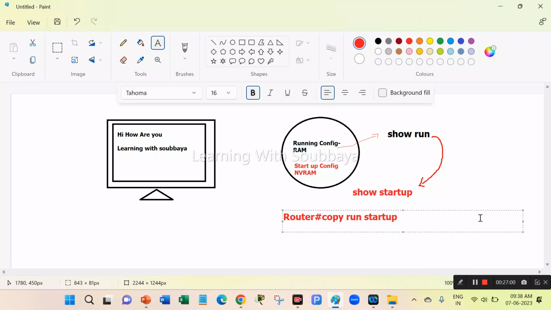Right now, how many commands did we discuss? We discussed 3 commands: show run, show startup, and copy run start. Show run command to view the running configuration. Show startup command to view the startup configuration. Copy run start command to save the configuration from running into startup.